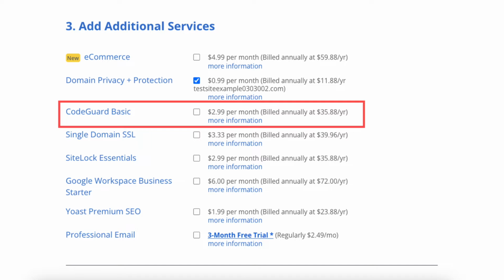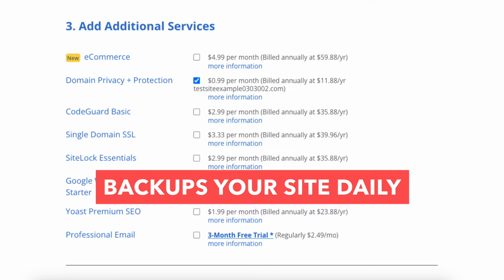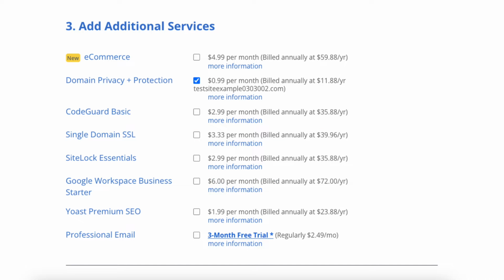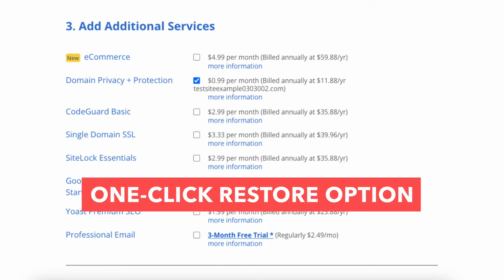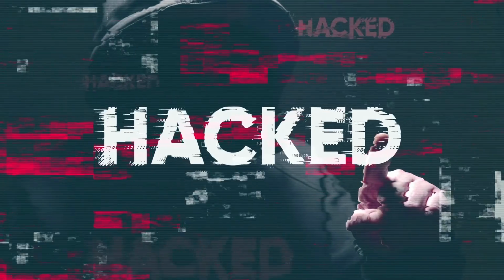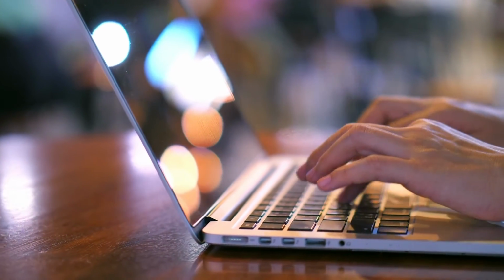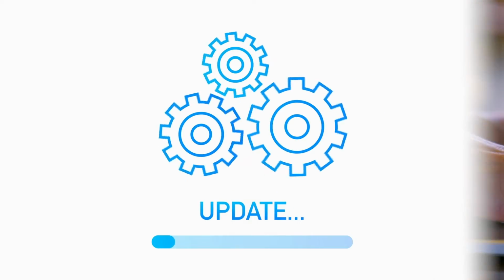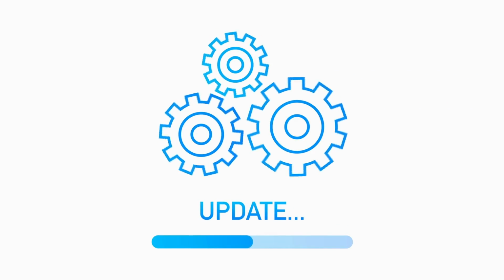Next is CodeGuard Basic. This will back up your site daily, and you can restore your site to a previous backup with a click of a button with their one-click restore. An example of where this additional service can be good is if your site gets hacked into, or you mess something up while creating it or editing it, you can restore it to the version right before whatever happened took place and everything will be back to normal.